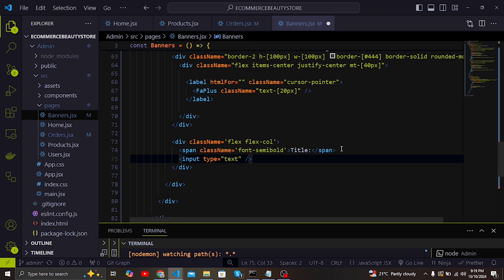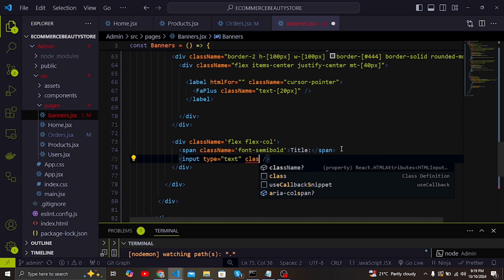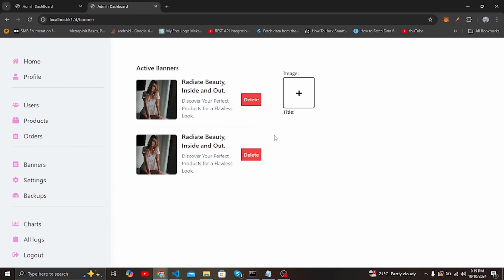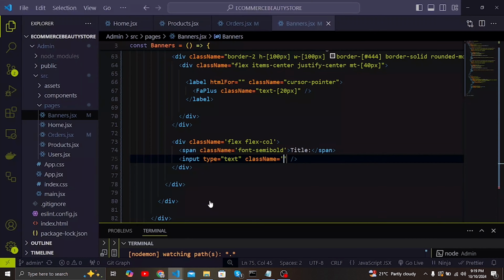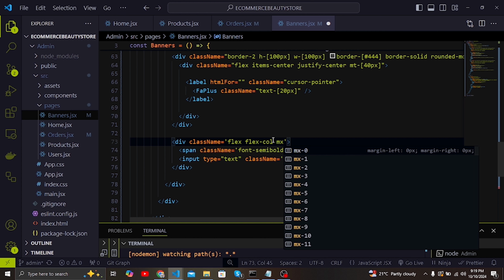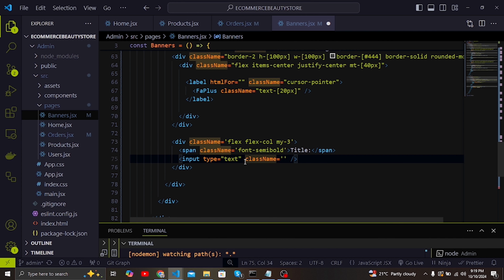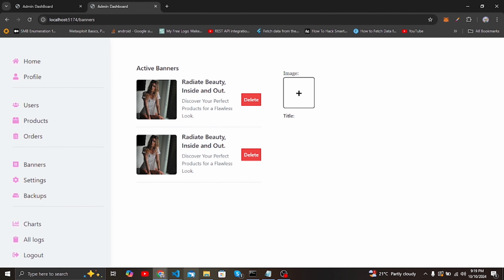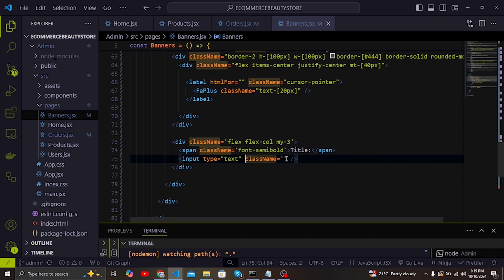style. So for example, let me first of all show you how this input will look like. You can see right now, you cannot see the input. So what I'm going to do also is to make sure that here we have margin y to be 3, something of the sort. If I save that, come back here, you can see that we have a space. So for this input here, let me style it.